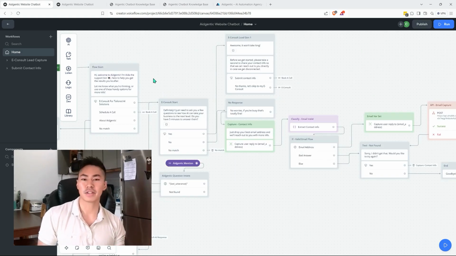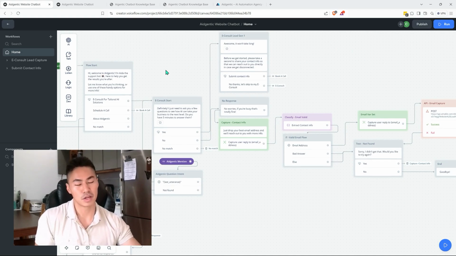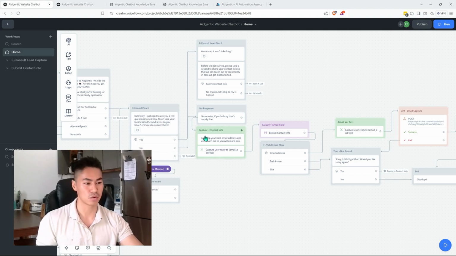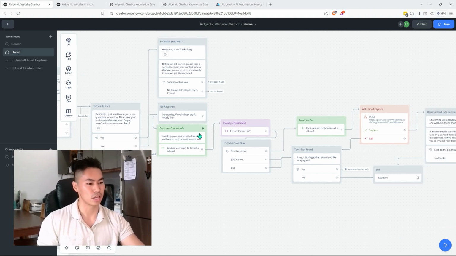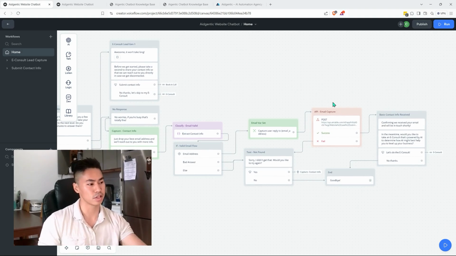Now, going into how we did our e-consultation, what would happen is that we'd ask a prospect some questions about their business. First, we'd ask them if they have enough time to answer the questions. If they don't, we'd just capture their data and add that to our CRM. We have an API here that posts it into Airtable.